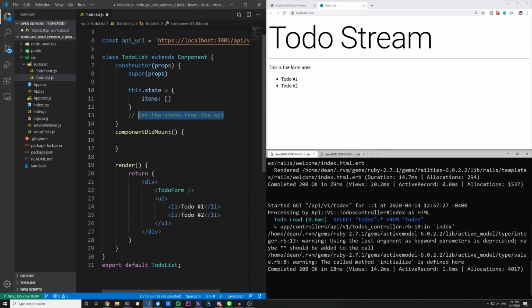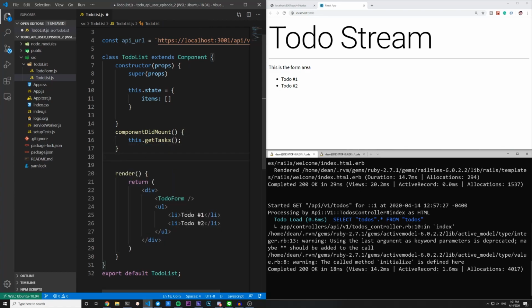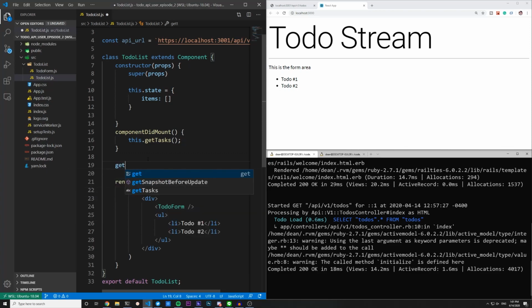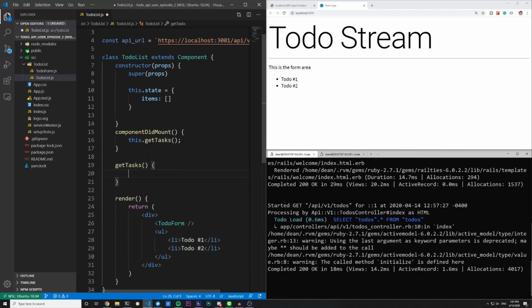But inside of here, let's do this items from the API thing. And just to keep things cleaner, let's create a function. We'll call it getTasks, and we'll just call this in here. And we need to have a context right here, so we're going to say this dot, just to make sure that it knows which function we're trying to use. So let's go ahead and define this getTasks function.